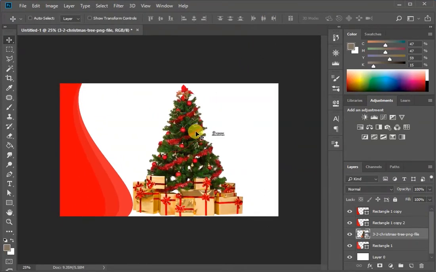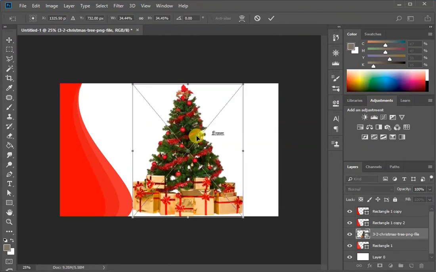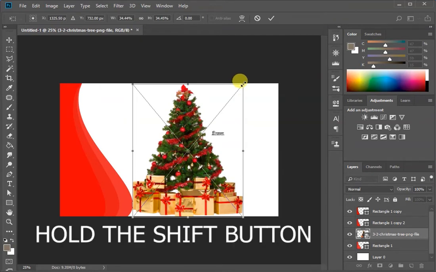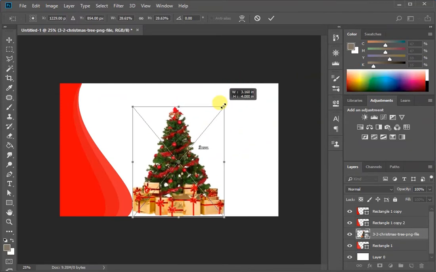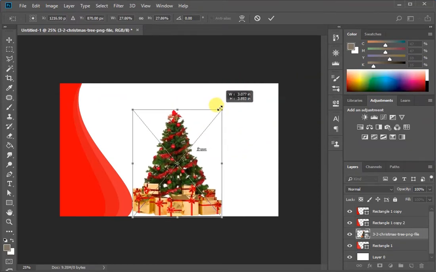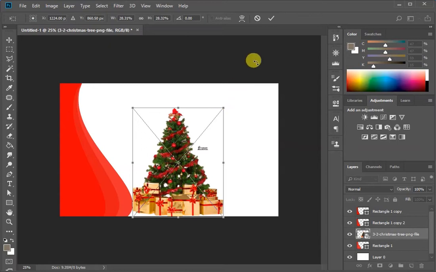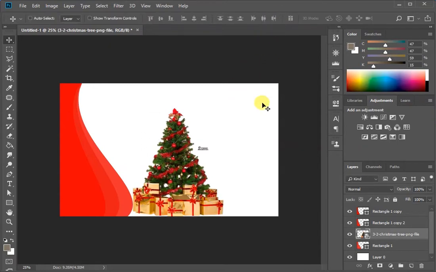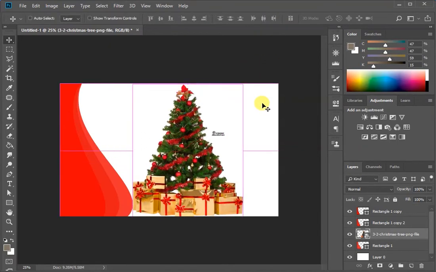This tree seems to be a little big. So press the Ctrl T key on the keyboard, holding down the Shift key to retain proportionality. Click and reduce the size to the acceptable one you want. Then when you are done, click the commit key. Let me do that again.